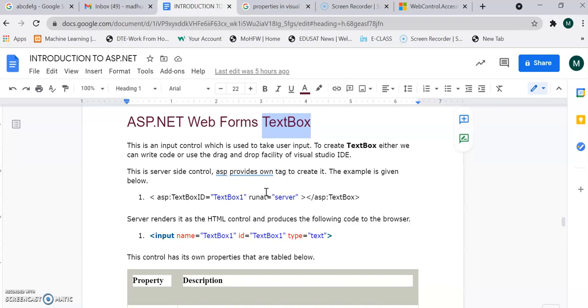When a text box is created, when you drag that text box into the Visual Studio IDE, it creates this source code at the back end: asp colon textbox ID. For the first text box, it will create a default ID as TextBox1 and runat server, as this is a server control.